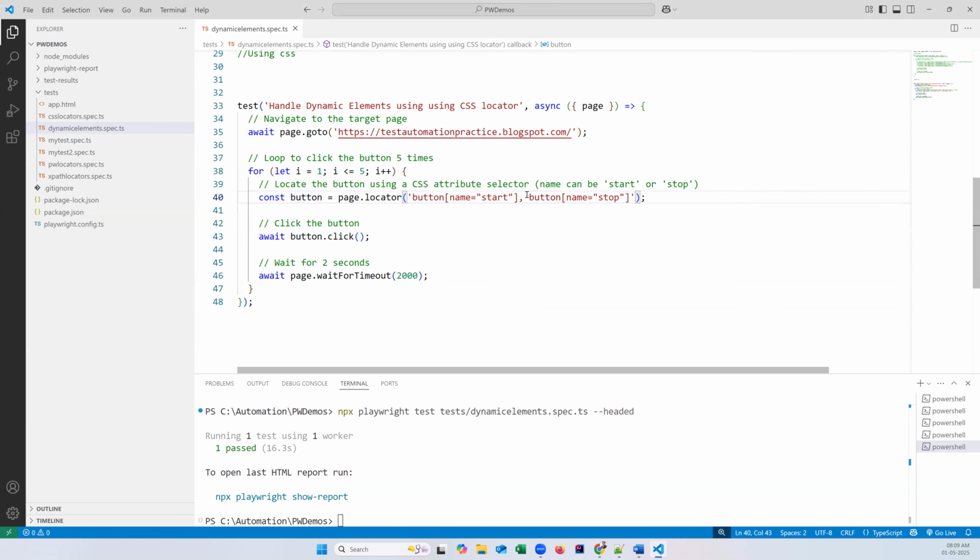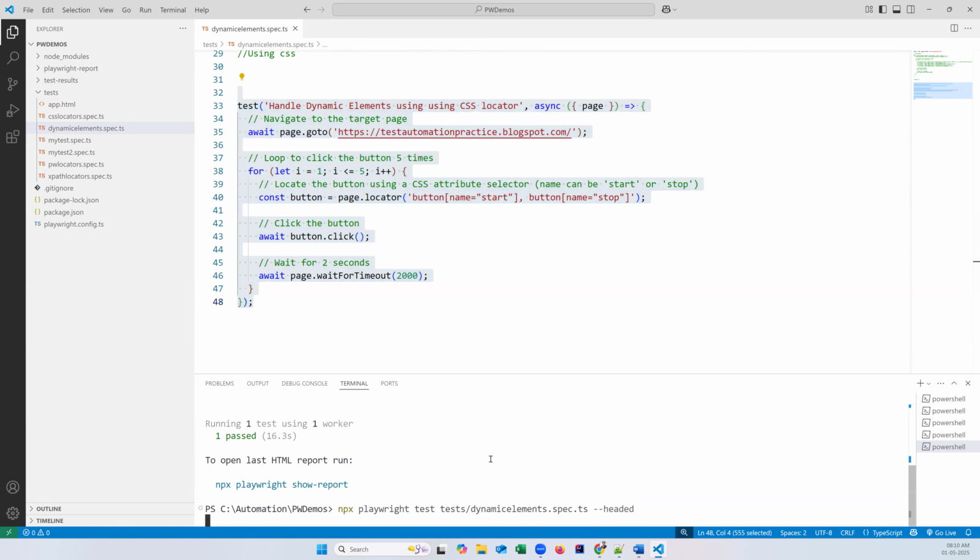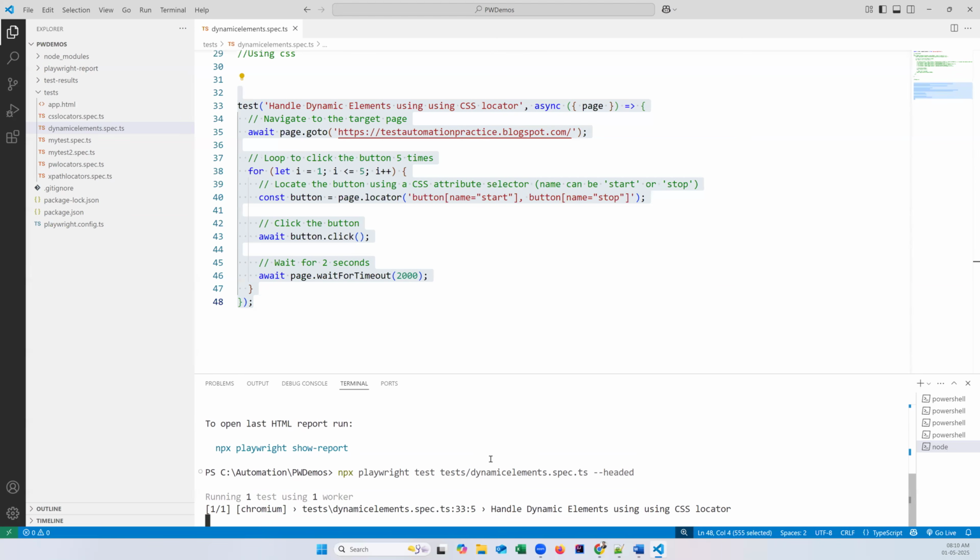Button name equal to start, comma, button name equal to stop. So here the comma is representing an OR. So either button name should be start or button name should be stop. It can be anything. So in that case, this locator will match. This is a CSS locator, and the rest of the things are the same. So this will also work in a similar way.